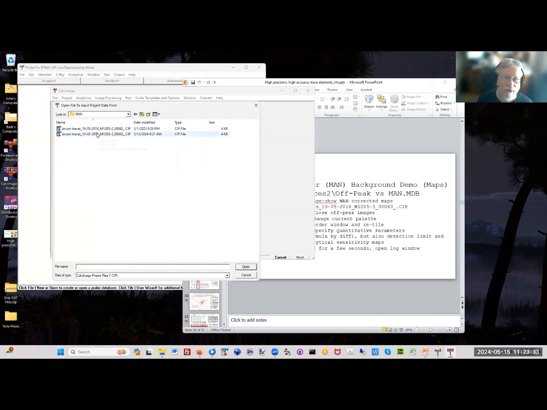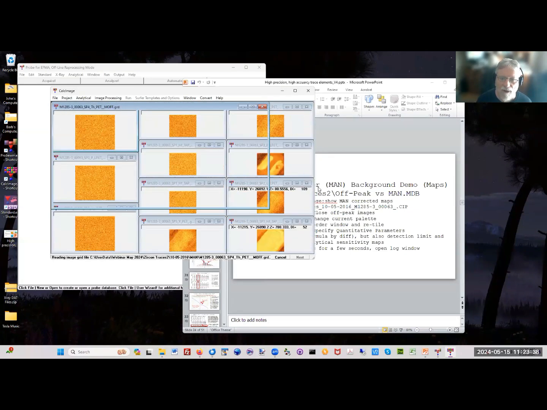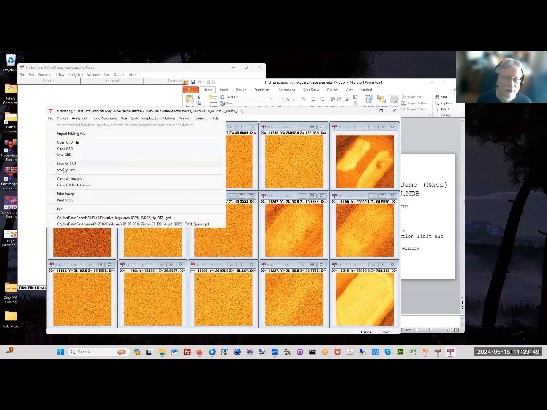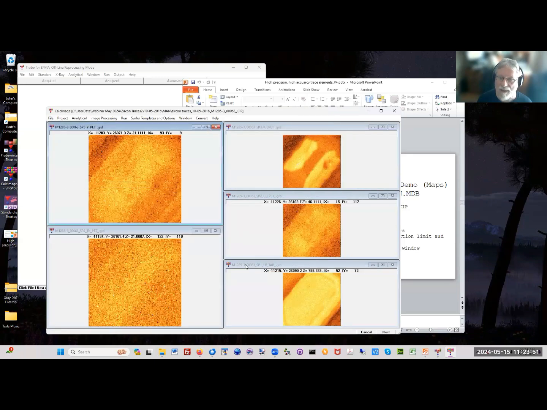But let's just open up these multiple maps. I'll just choose that one because we saw it already. And when it opens up in CalcImage, you can see these maps here. These are the off-peak maps. Okay, pretty boring. So we can go ahead and just close the off-peak maps, and now we only see the major element maps. These are the trace elements. Okay, we're not measuring zircon or silicon or anything like that. And we're calculating the matrix by difference or specification. So now we have these maps here.